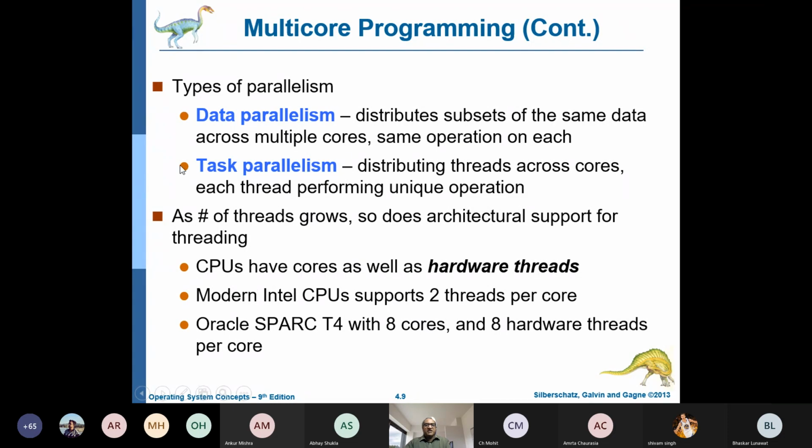And task parallelism is nothing but the concept of multi-threaded processes. That means you can run multiple tasks parallelly, simultaneously, where each task performs a unique operation. That way, these two kinds of concepts will be exploited in multi-core programming.